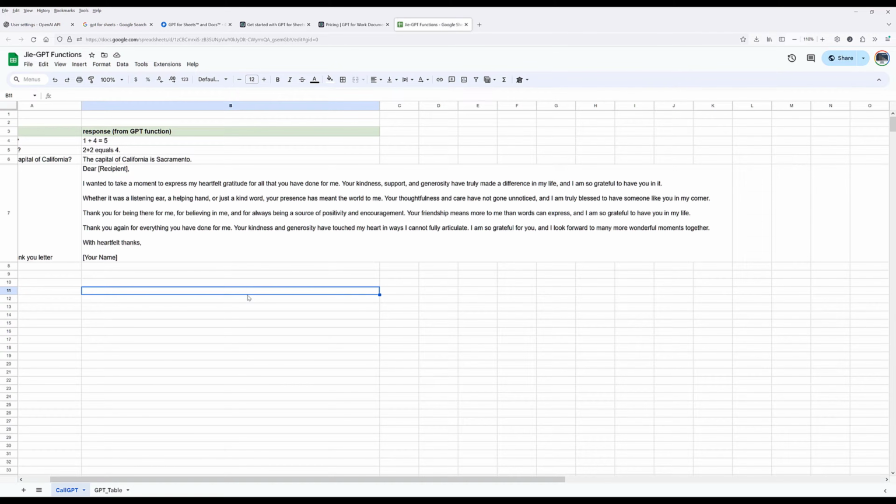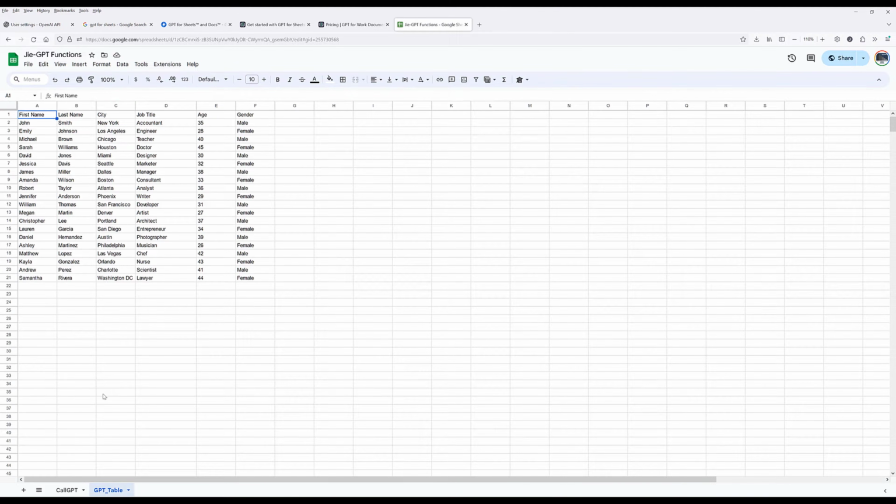Now, before we dive into the tutorial, of course I'm going to show you the demo. I created two functions. One is to call the OpenAI API's GPT model directly, and that's the function that we're going to learn how to create. And the other is this GPT table function that you can use to populate dummy data. For this video, I'm only going to show you the first function, which is the call GPT function.